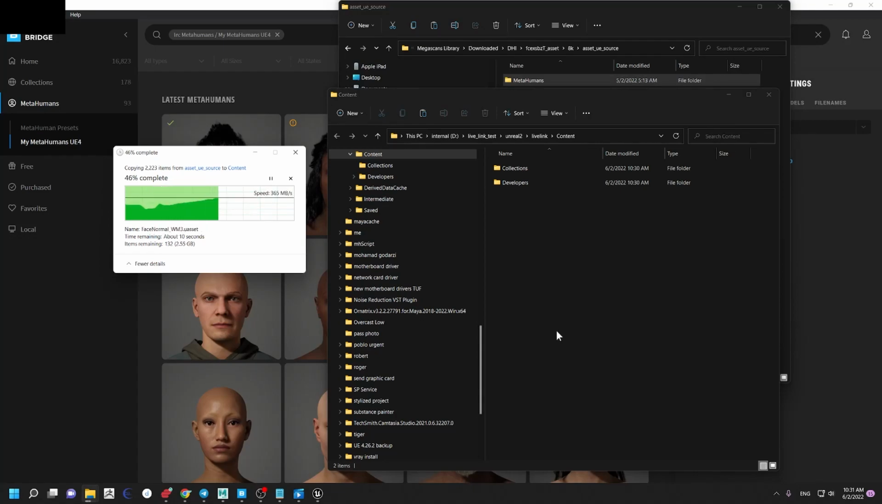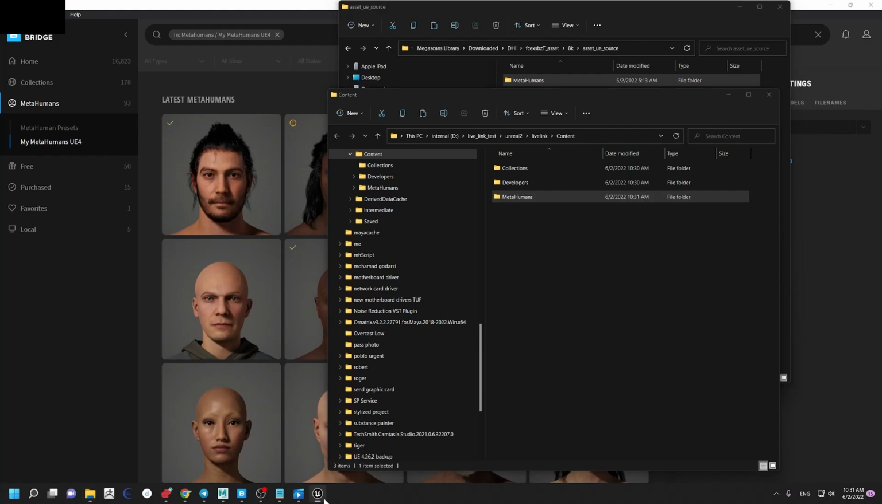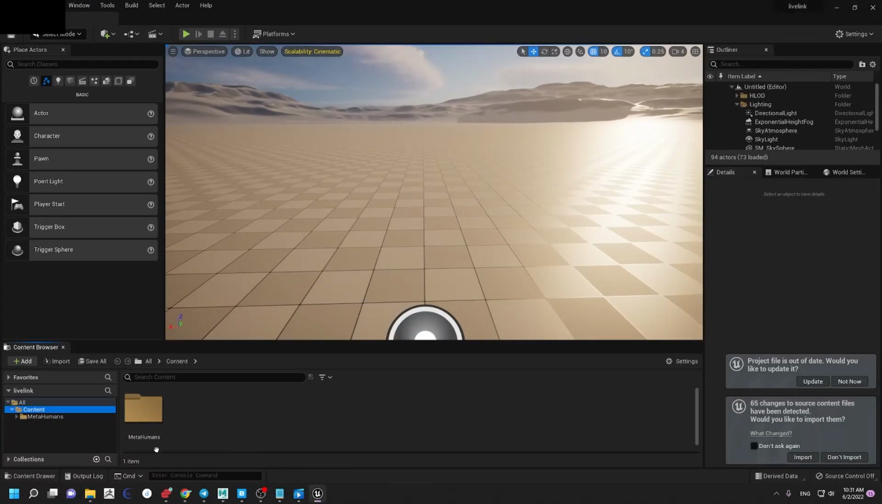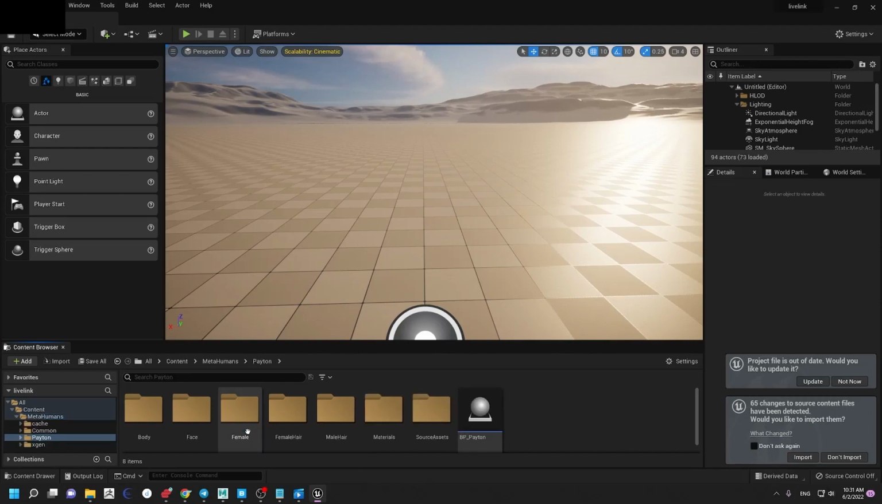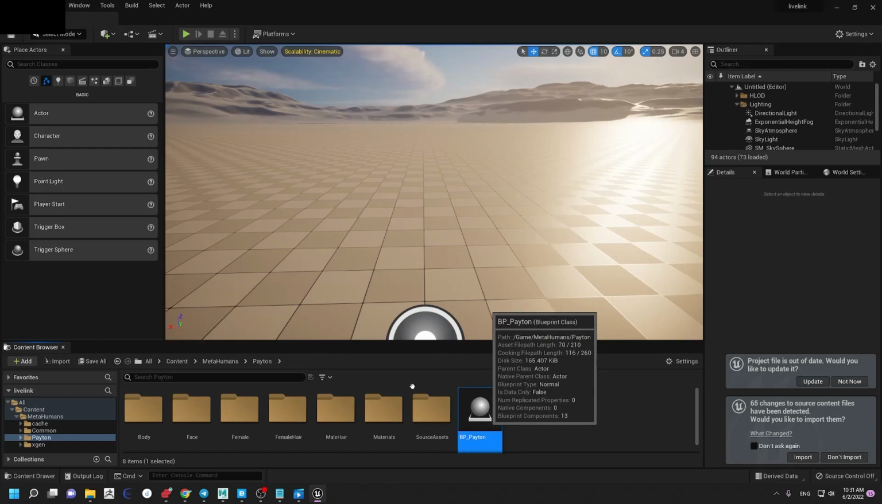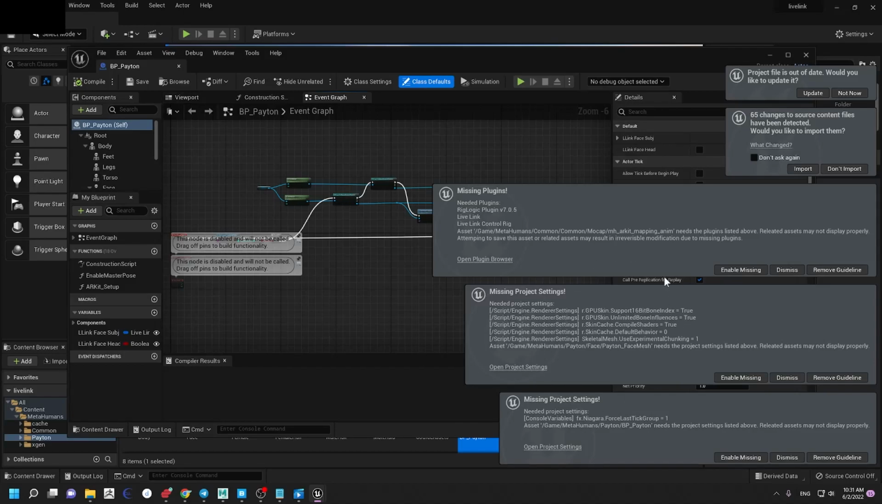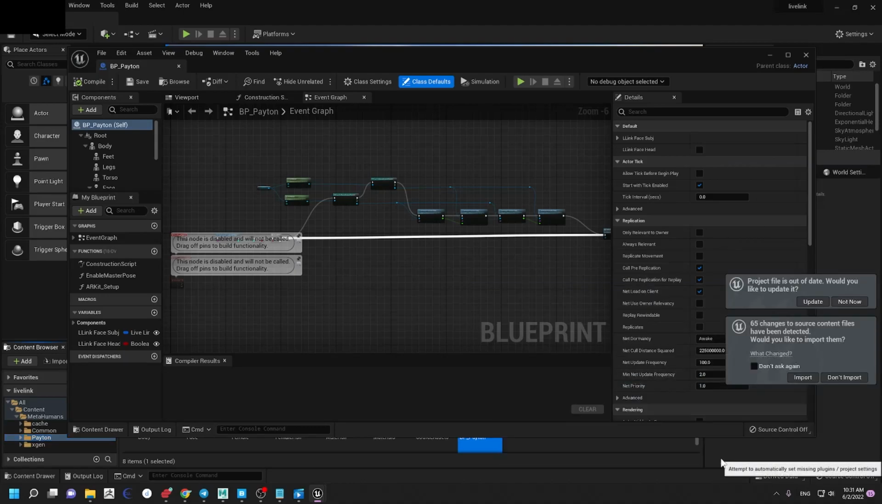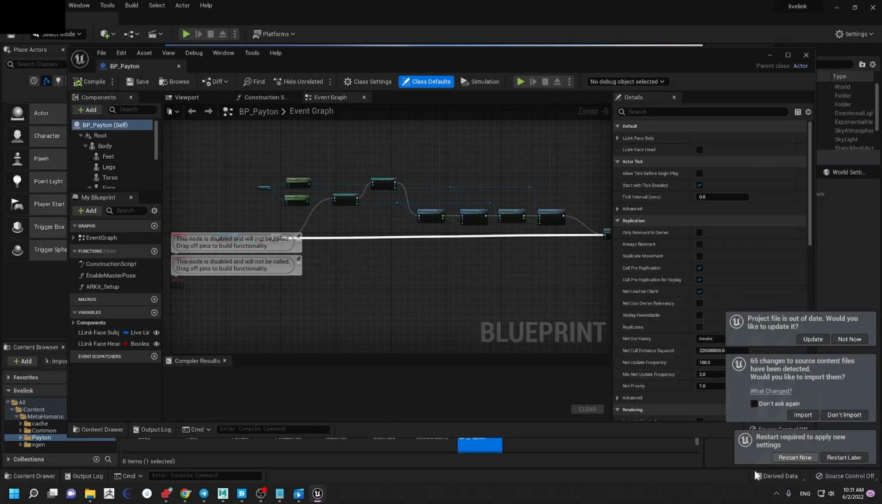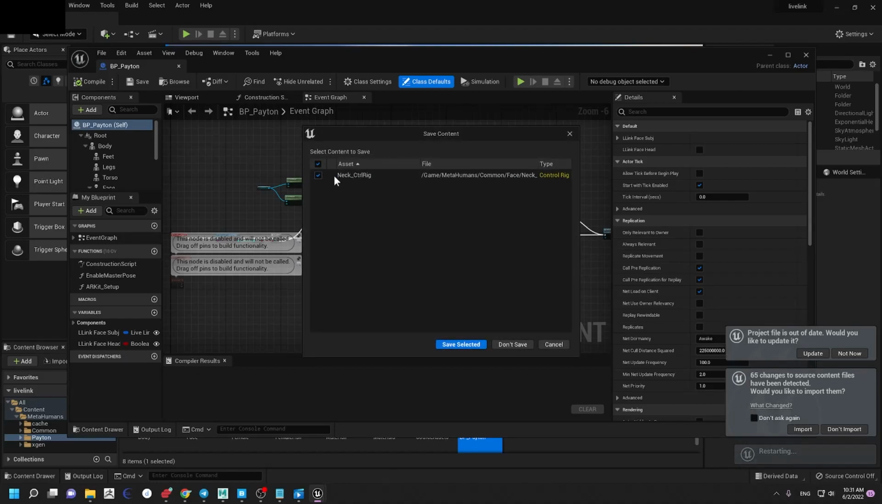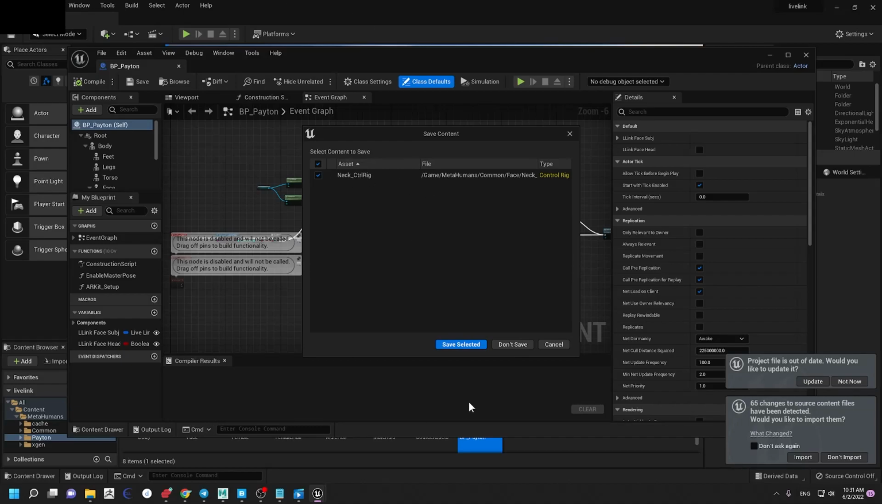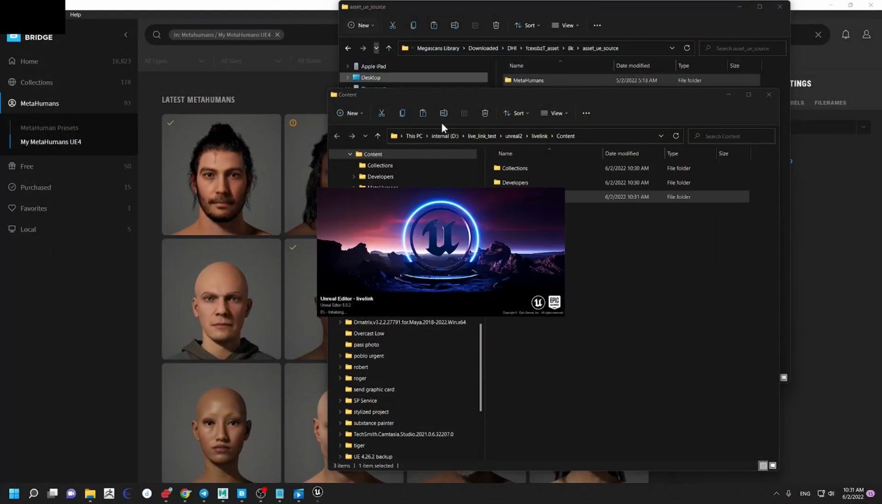And after that, we have our Metahuman. You need to open the Metahuman once, so it will install all the missing plugins. And as you can see, as soon as I open it, it is asking me if I want to install the plugins, and it needs a restart. And here it says if I want to save, I'm going to ignore it. I don't want to save it.